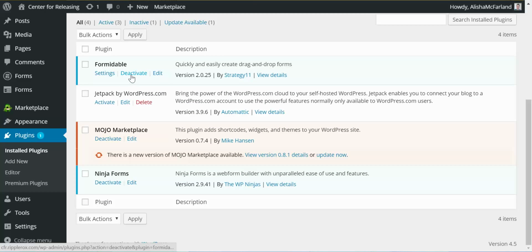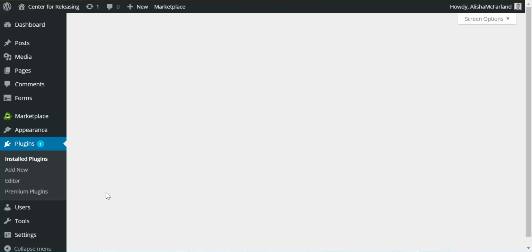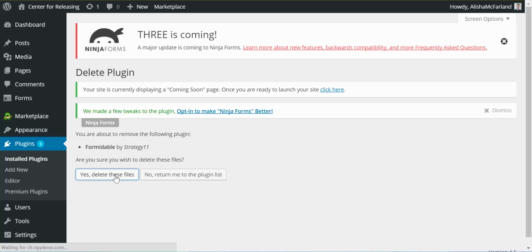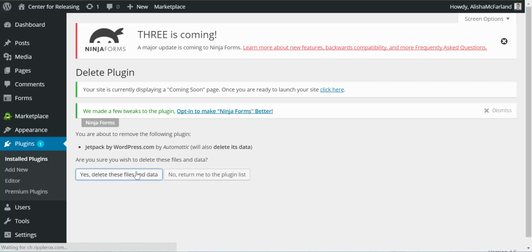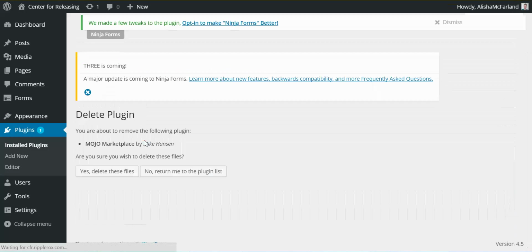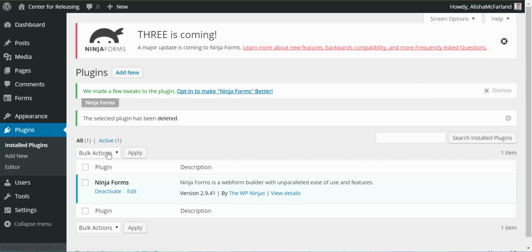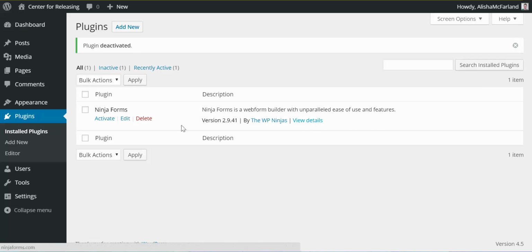If you find one that's activated that you'd like to delete, just click deactivate first. And then you can click delete and delete all files. So just continue to do this until all of them are gone. You'll notice that plugins like Jetpack and Mojo Marketplace are huge plugins. I prefer not to use them because they do tend to cause a lot of problems with cross-references and may cause you to wonder what's going on because it makes assumptions for you.